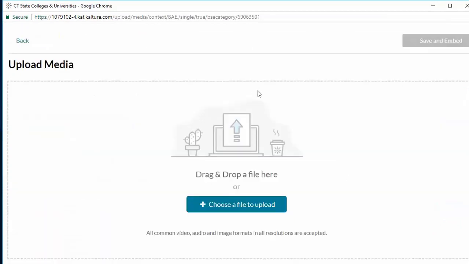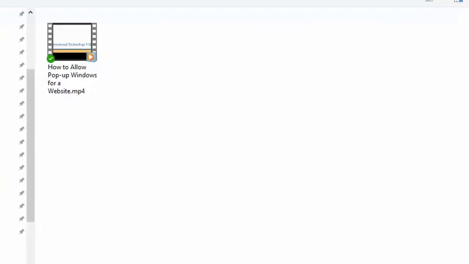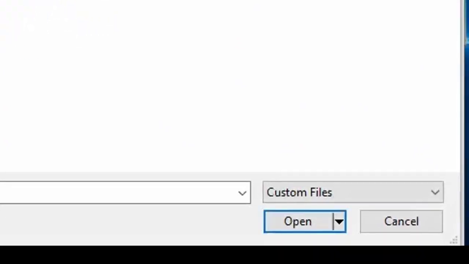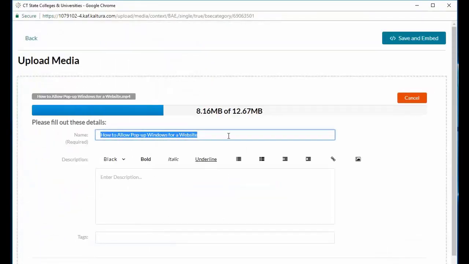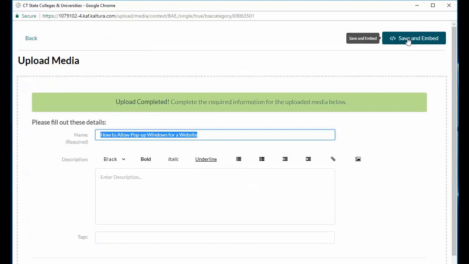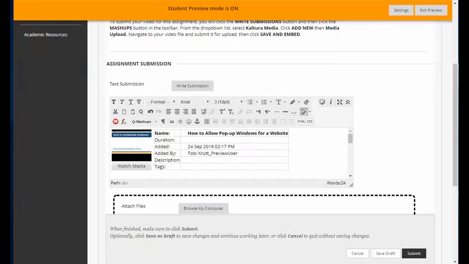Now I'm going to navigate to the file that I want to upload and select the file. In this case, I'll select this MP4. And then click Open. Now I can give it a name and then click Save and Embed. Now you can see that as a student, the link to the video that I've uploaded is displayed inside the assignment text submission window. Now I simply click Submit and I'm done.